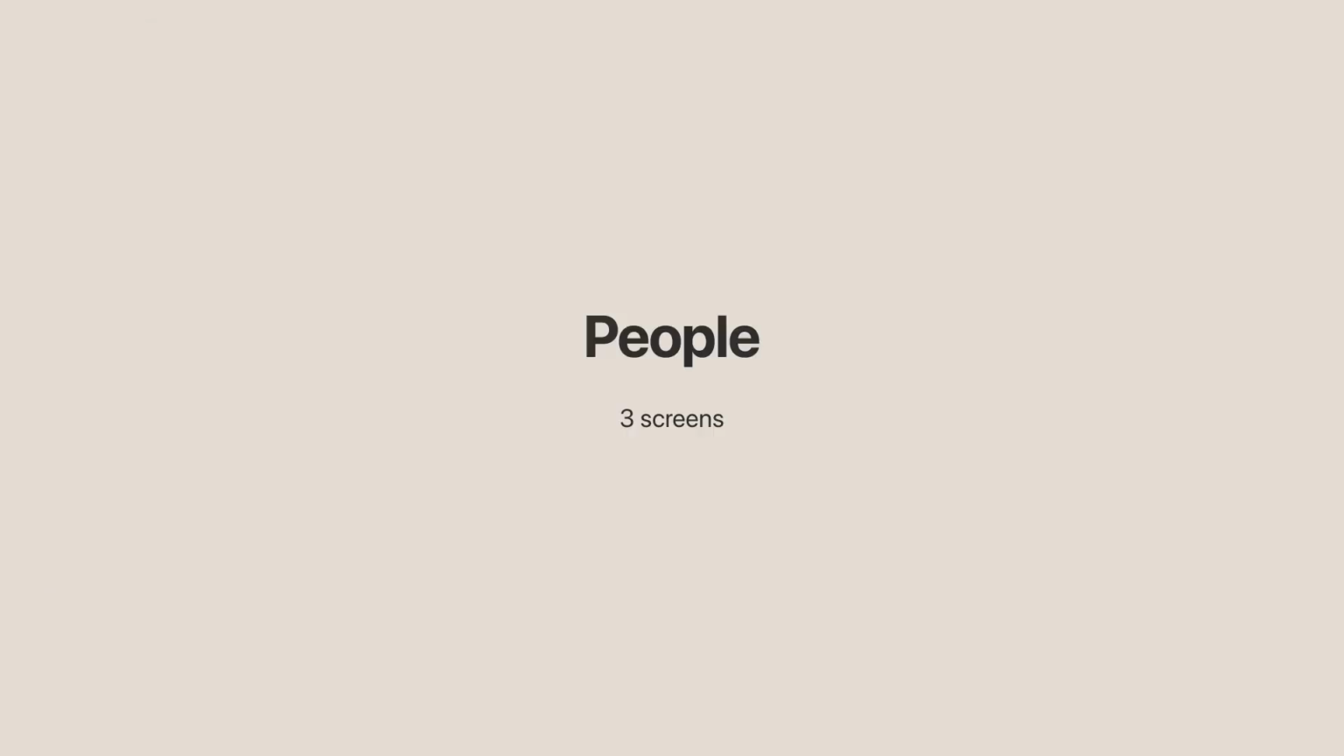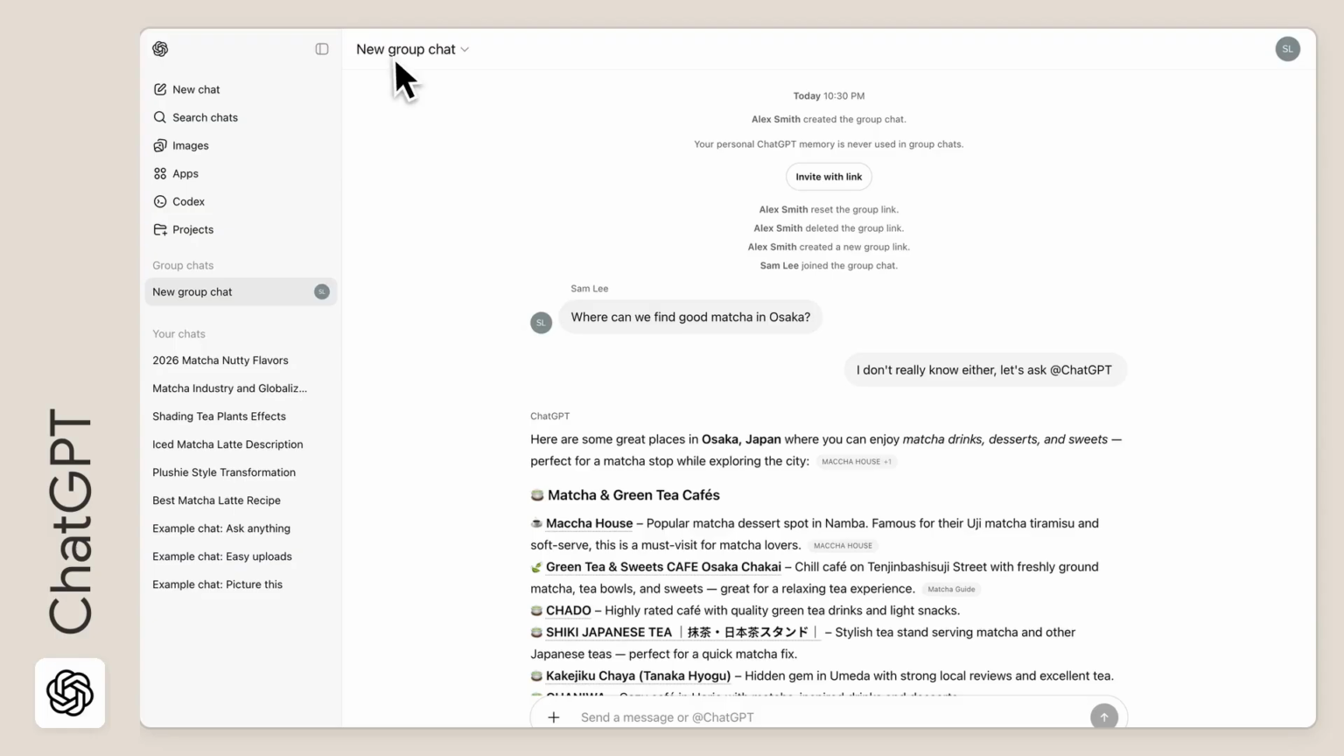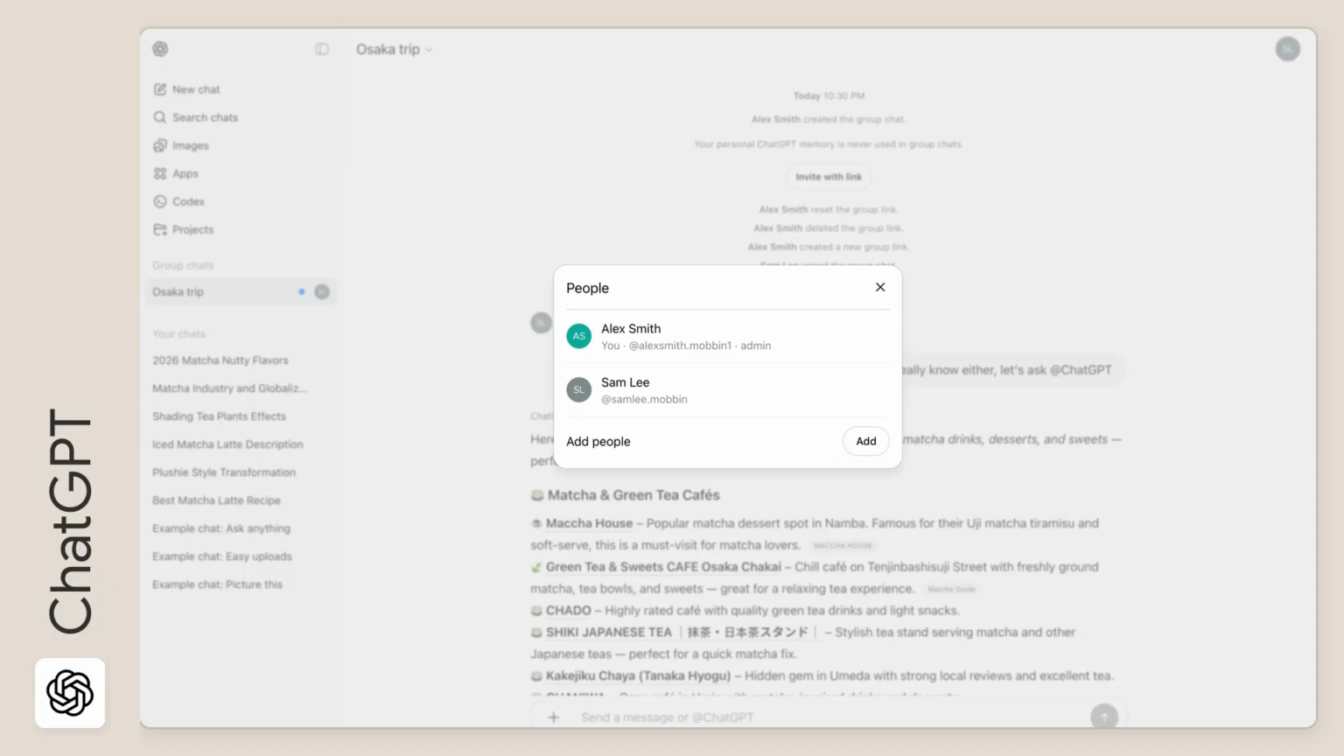After this, let's walk through People. First, open the group chat settings. Then, select the People option. Finally, add a new member or close the modal.